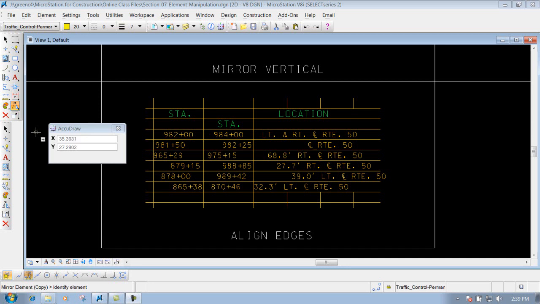the Align Edges tool. This tool will allow you to line up certain items if you want them in a certain line, or maybe a vertical line, horizontal line, and so forth. Kind of show you a good example on how this can work out for you.